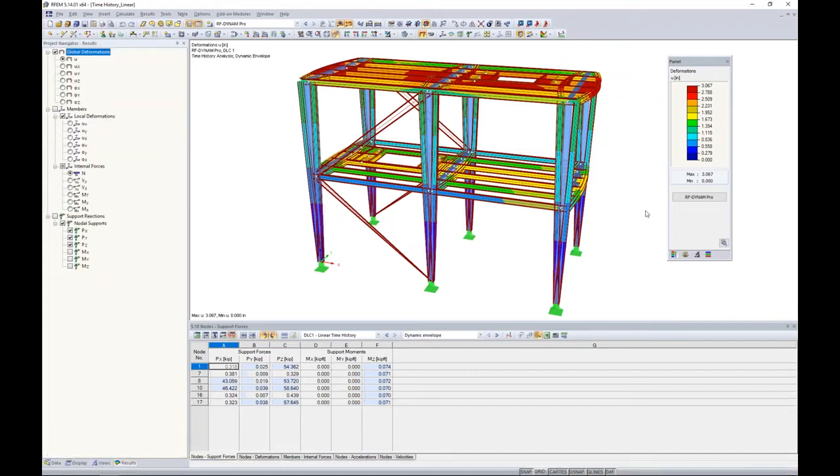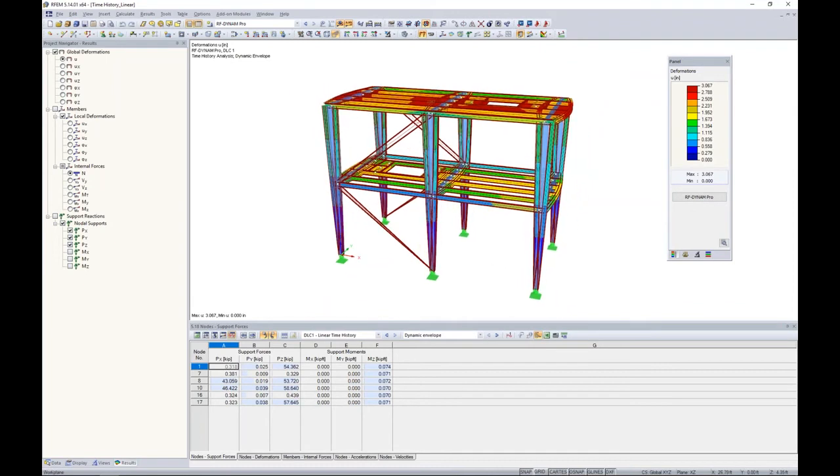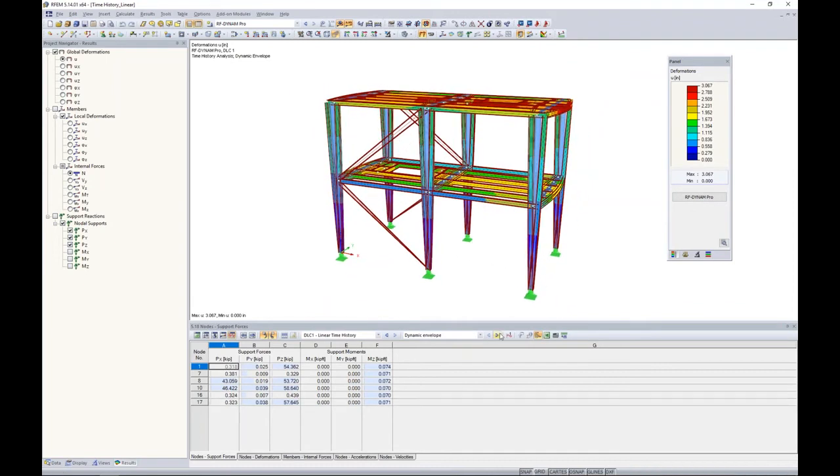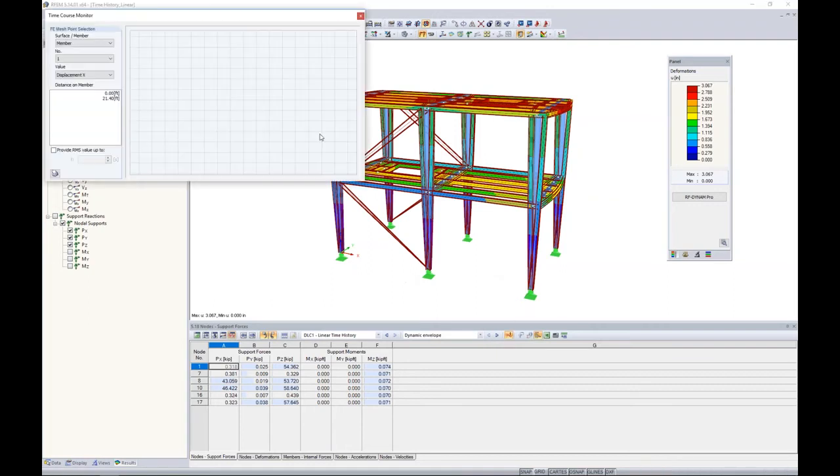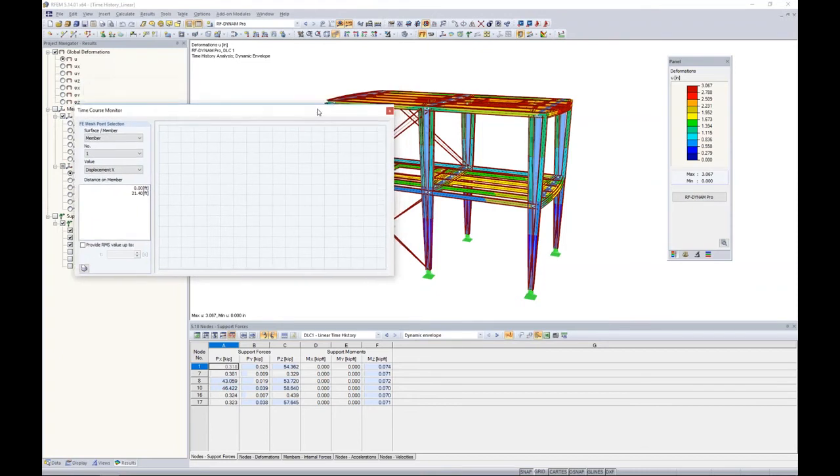And we're still within the RF-DYNAM Pro module, but we're just viewing our results graphically. Now in our dropdown, we have our natural vibration case, but we also have our dynamic load case for linear time history that we've solved for here. We do have some tables available, but I think the most important element in taking a look at what's going on with our structure and the results is something called the time course monitor.